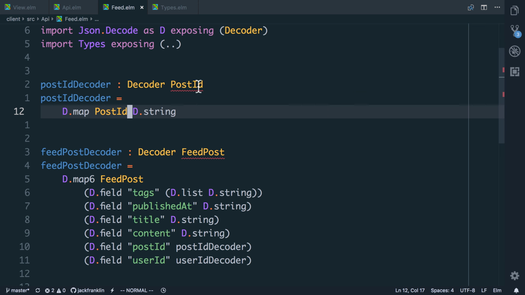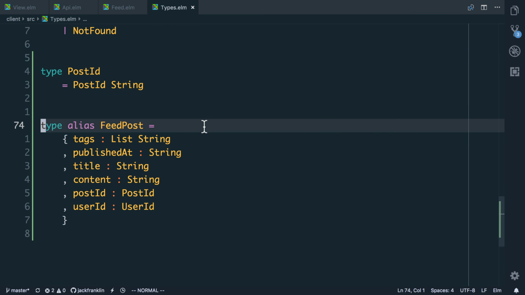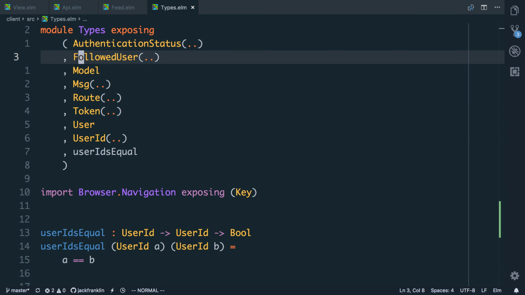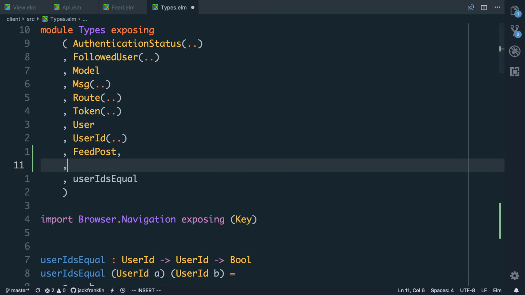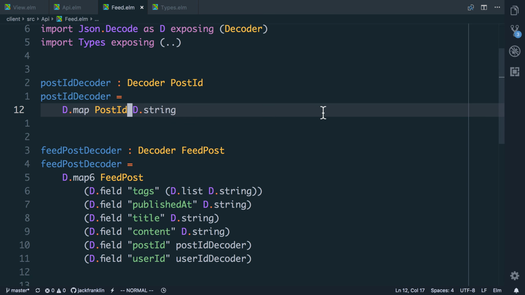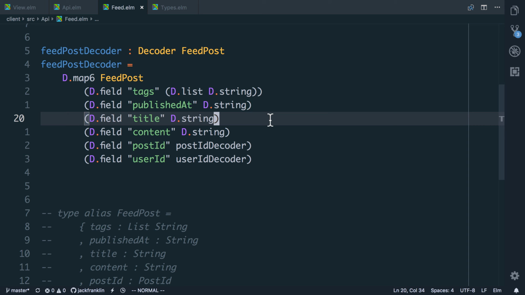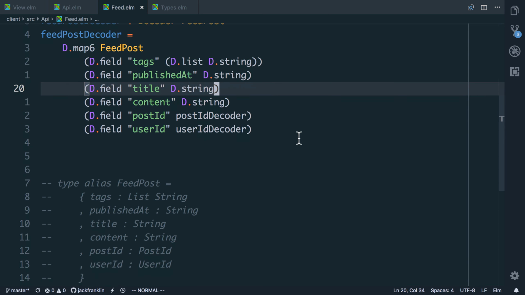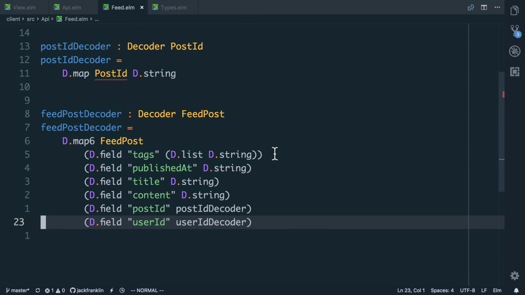Okay, and so we've got errors over post ID, cannot find the type, and feed post is the same thing. And I think this is because we need to go into our types and expose it. So we'll go into here and say feed post and post ID. And again, I've got too many commas. Okay, so our decoder is looking good. Again, probably we'll change published at to a date once we start working with it and say we want to output it as a nicely formatted date, but we'll leave it for now. Finally, I'll just remove that commented out code, and we now have a decoder.